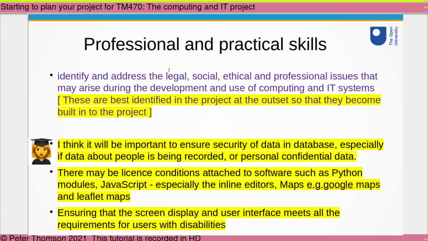Identify and address the legal, social, ethical and professional issues that may arise during the development and use of computing and IT systems. Note that these are best identified in the project at the outset so that they become built into the project. Student: I think it will be important to ensure security of data in the database, especially if data about people is being recorded or personal confidential data.